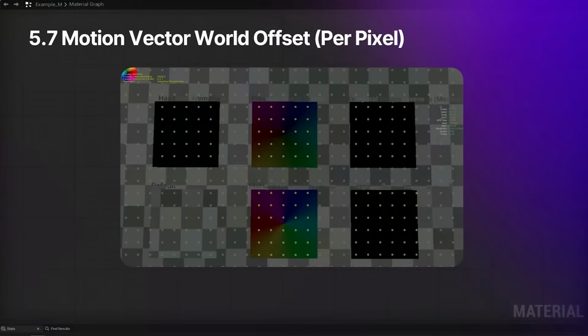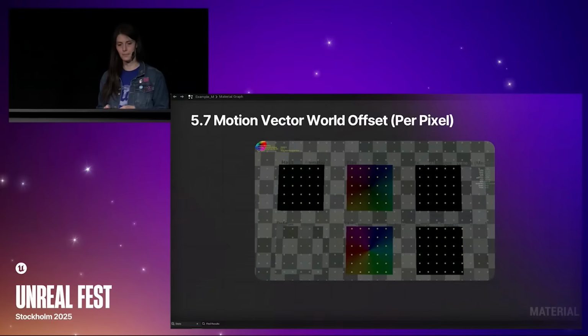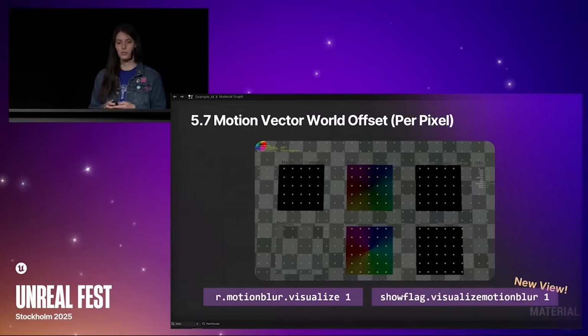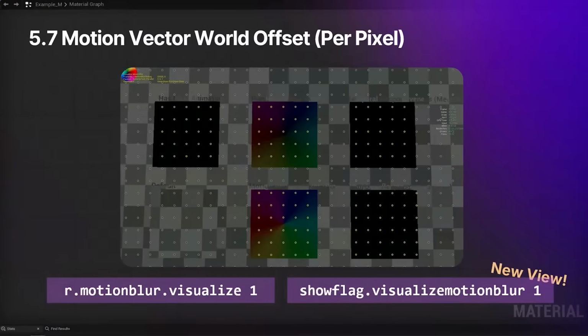While working with this node, it'll probably be helpful to take a look at what's going on with the motion vectors in your scene. To do so, you can use r.motionblur.visualize, set to 1, or you can turn on a more colorful view, which is brand new, showflag.visualize set it to 1, good to go, you'll get this visual.